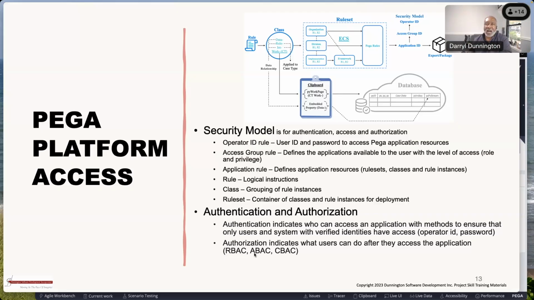We have an object-oriented security system. We call it the RBAC, ABAC, CBAC. We'll talk about that later on. That's some detail that you'll need to know, but it's not necessary for you to get your system up and running.